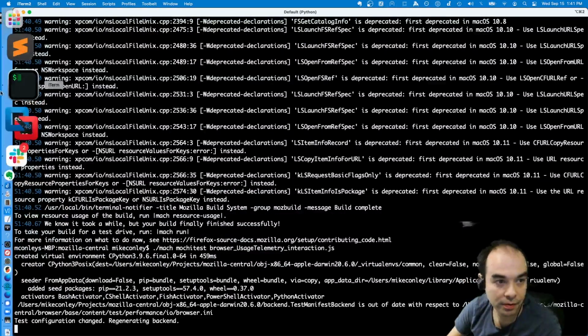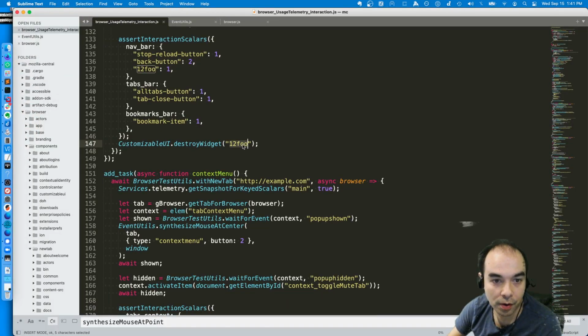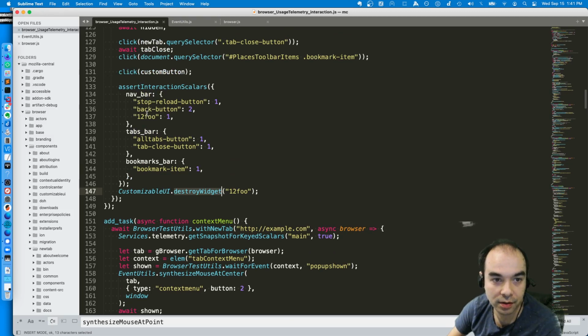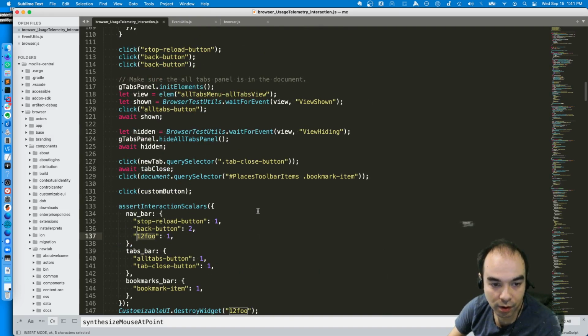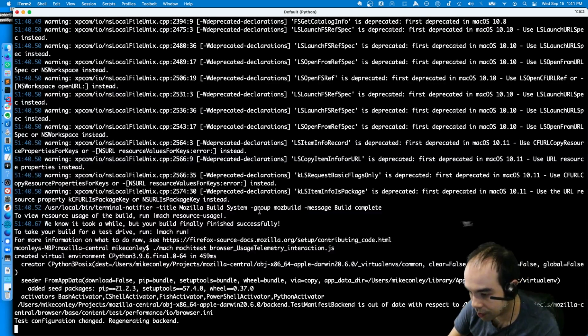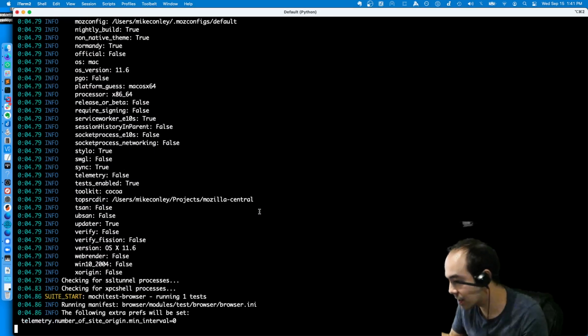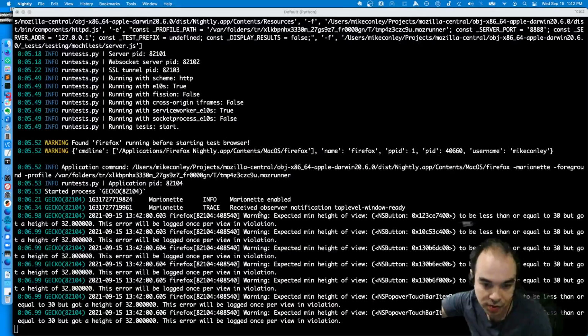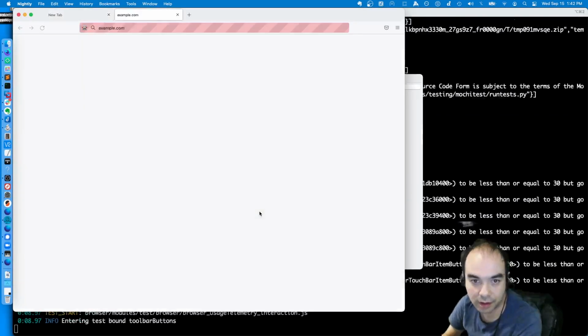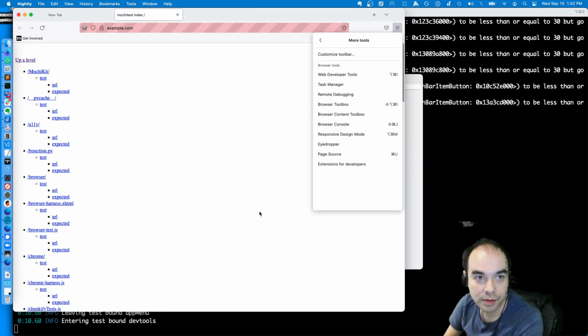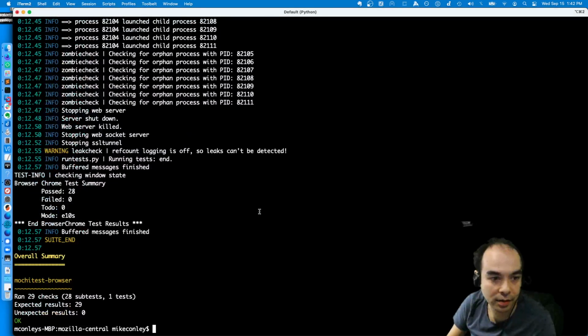Oh, in the bottom, Smurfy says, below 12 foo. Oh yeah, we destroy the widget. And I guess we make sure that we can click on the 12 foo widget. That's what we're doing. We create a custom one, we click on it, we make sure that we registered the click on it, and then, Scooby-Doo, Scooby-Doo, and done. We pass.